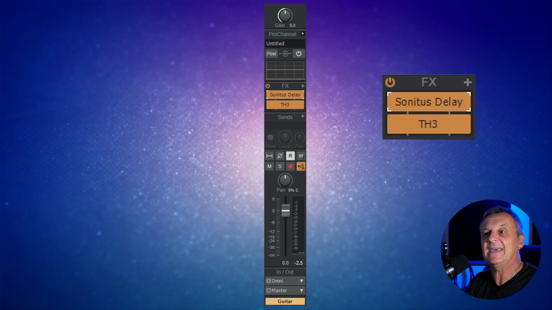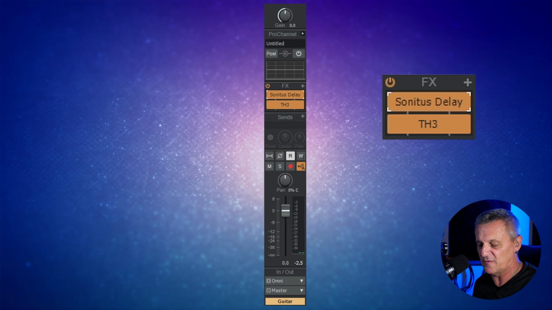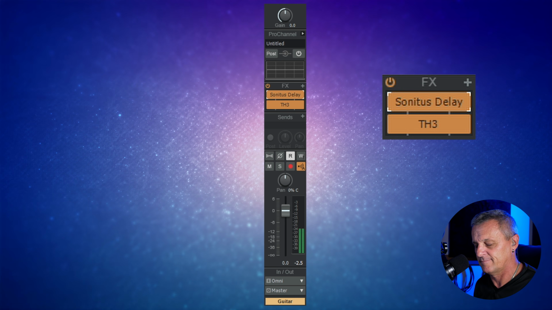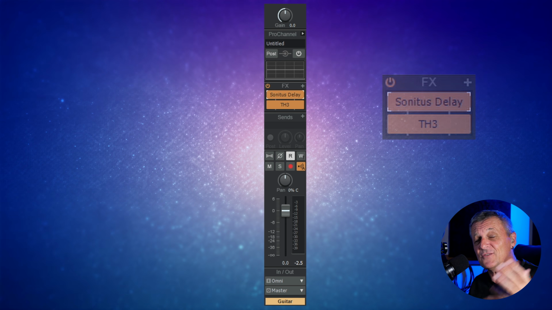So can you hear on the tail of that reverb, it's not just getting quieter, but it's getting less overdriven. Let me try again. So that's a really obvious example of the sequence of plugins dramatically changing what actually happens.